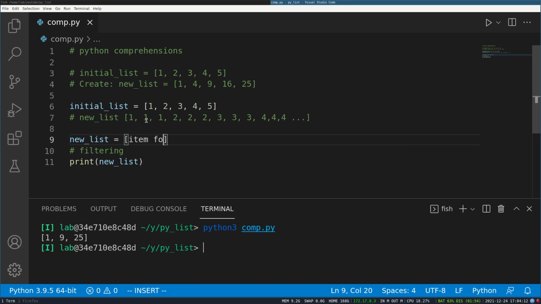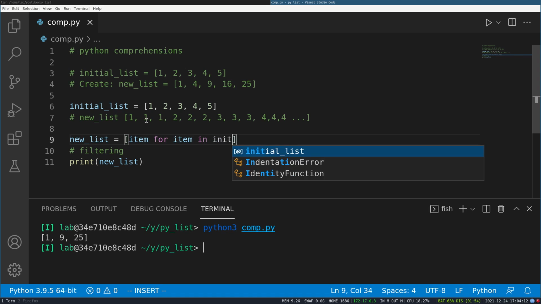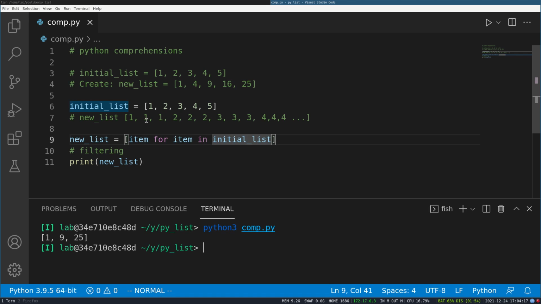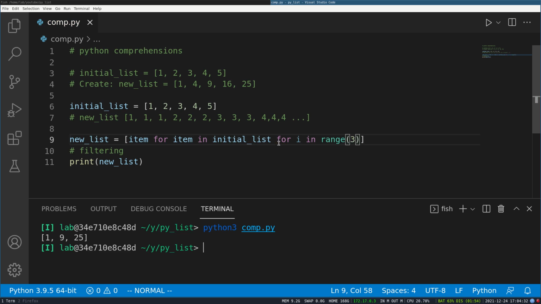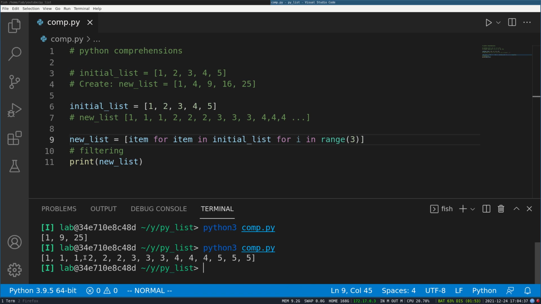You can do item for item in initial list. This will insert every item once, right? But we want to do it 3 times. So let me write it here: for i in range 3. I will explain how I got to know this syntax, and you can confirm that it works. And now I will explain how to write this syntax.